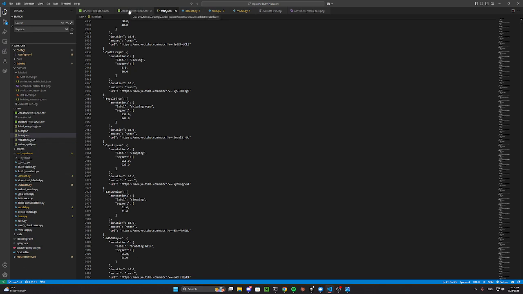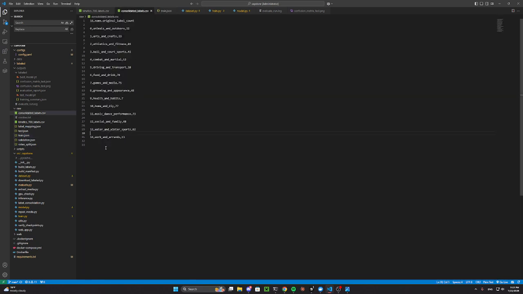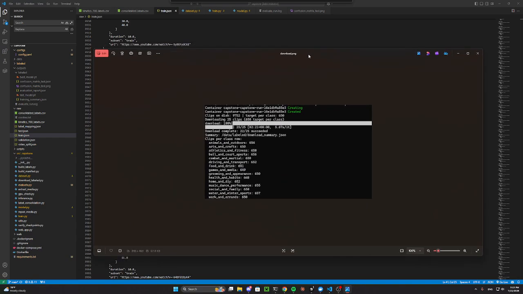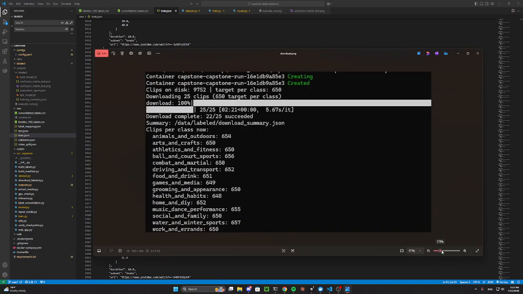So the goal in the beginning was to download the videos and have them be classified in one of these 15. An example of this working is this PNG here, which shows our console where we have previously downloaded 9,750 videos with a goal of 650 per class. For this example screenshot, I downloaded 25 more, and it shows what categories they are under, and successfully downloaded 22 out of 25.